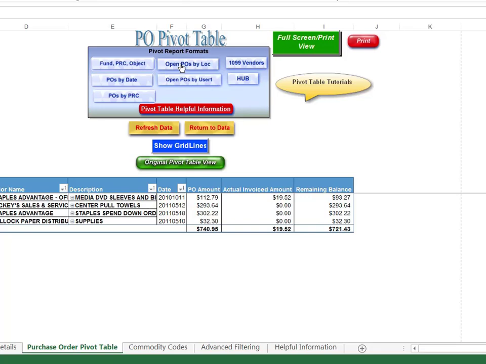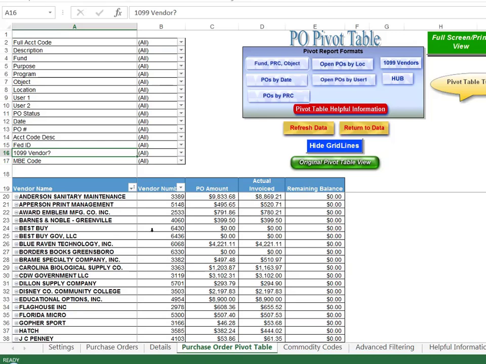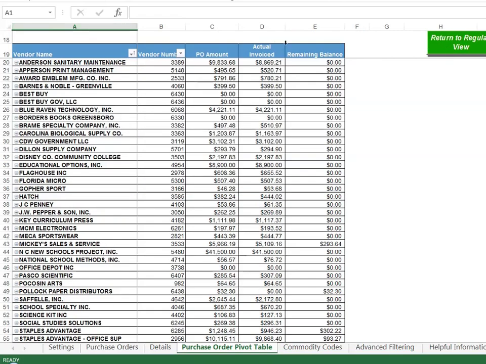So this is a very handy way to come here and look at my open POs. I can also go back and just click the original pivot table view, and this is a great list. I'm going to click my blue button which says show grid lines. The show grid lines button is a very nice button to give me easier readability here. I'm going to click the full screen print view. That removes everything from the top, and I could print this list.